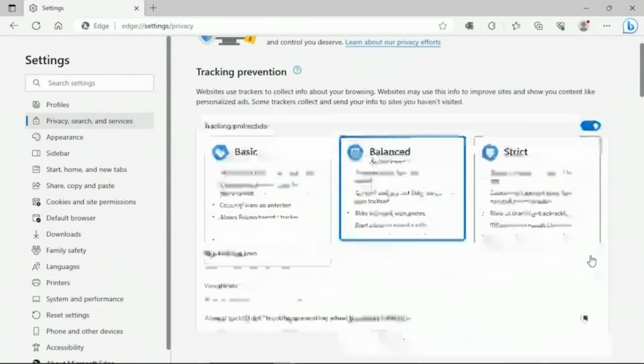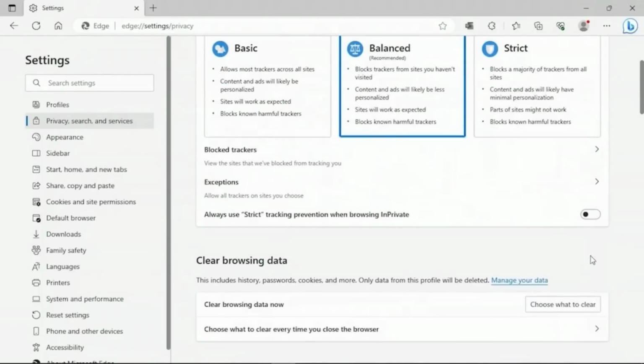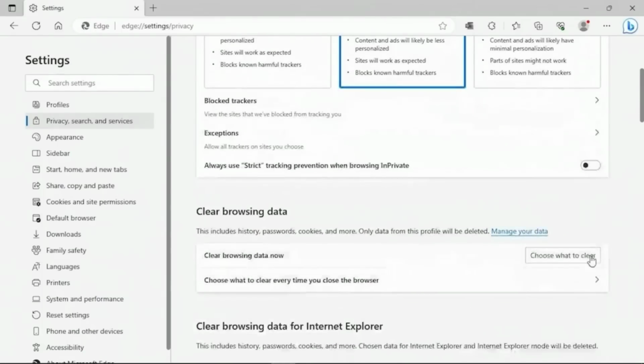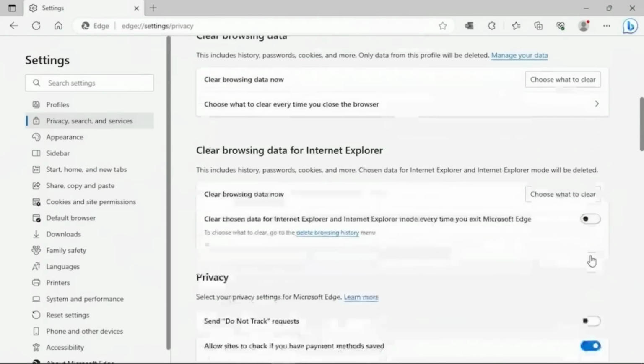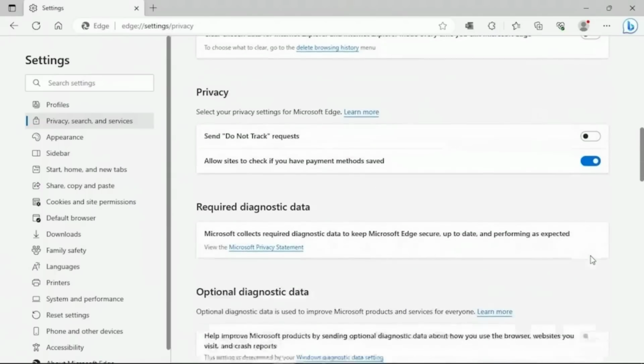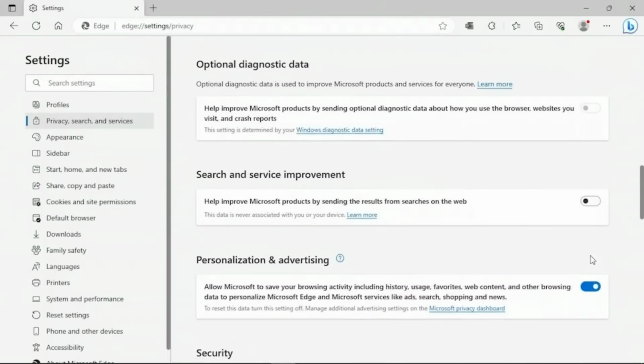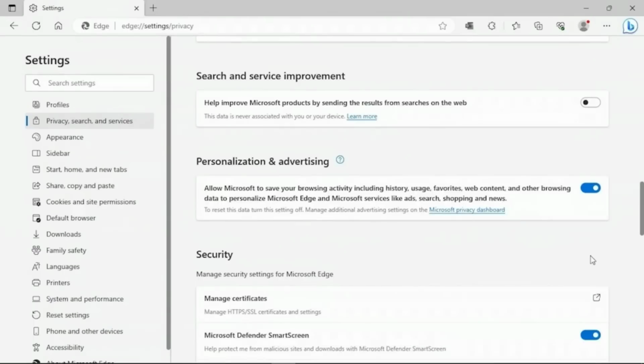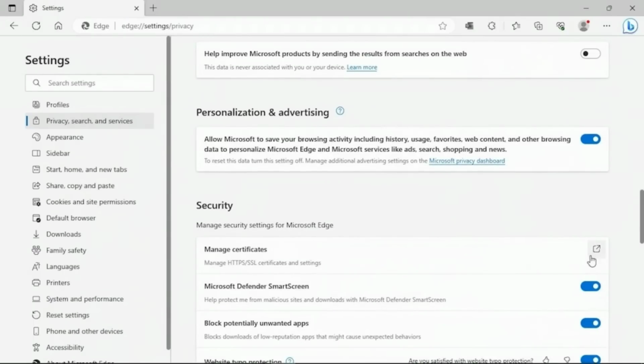Then if you scroll down a little bit more, there are blocked trackers that can be configured as well as exceptions. And then you can clear the browsing data and clear the browsing data for Internet Explorer as well if you're still using it. And there are other privacy options. And again, there are far too many individual settings to go through here. But there are descriptions for each setting. And again, anytime you see this question mark link, that's a learn more link where you can find out more information.